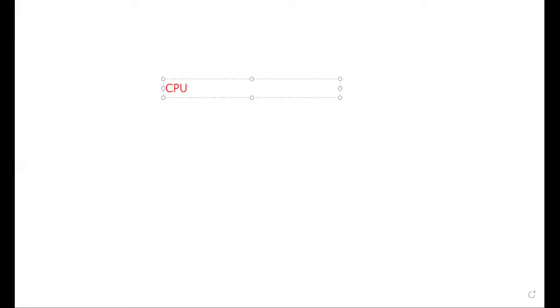When you take the central processing unit, you have the processor. Processors have different types of speed. This speed is measured in hertz, kilohertz, megahertz, or gigahertz, right?